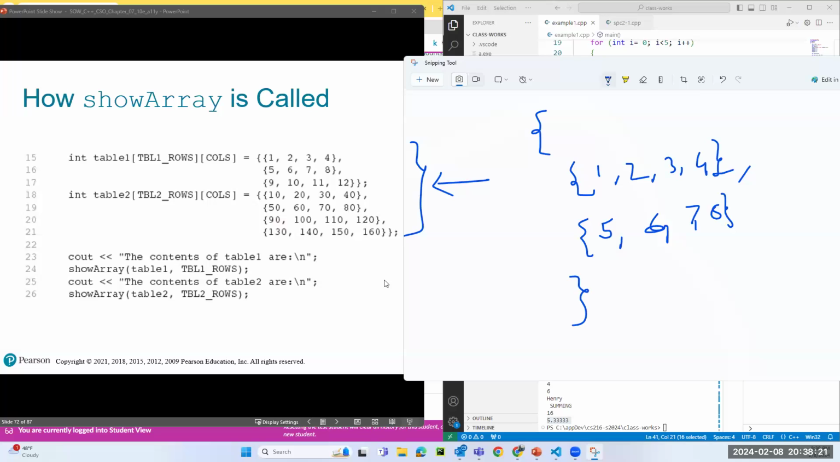Now, this is a two-dimensional array because there are two rows. This is row 1, this is row 2, but there are 4 columns. This is column 0, 1, 2, 3. This is row 0 and this is row 1 actually. So that's how you define a multi-dimensional array.